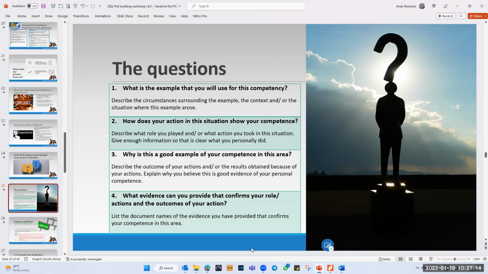Question number 2, how does your action in this situation show your competence? So what was your job? What was the role that you played? What action did you take? And you must give enough information so that it's clear what you personally did.